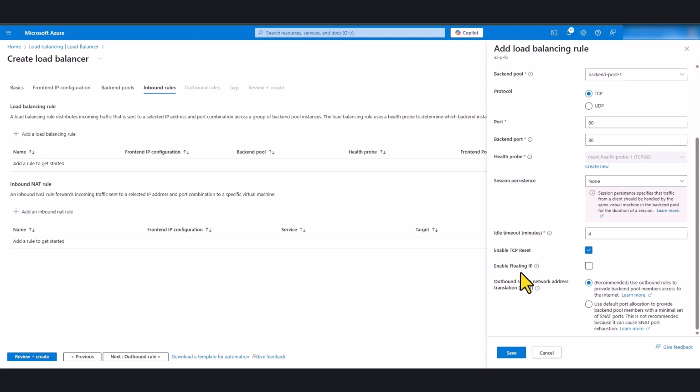By default, without enabling floating IP, you have a public IP assigned to the front end of the Azure Load Balancer. But once you enable floating IP, that IP can be used or assigned with the same port to multiple resources in the backend, which helps with redundancy, and some applications may require you to enable floating IP.